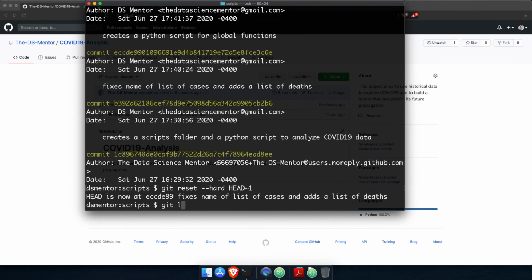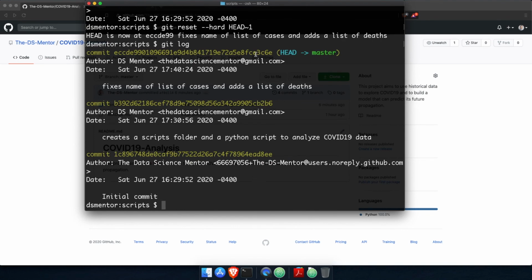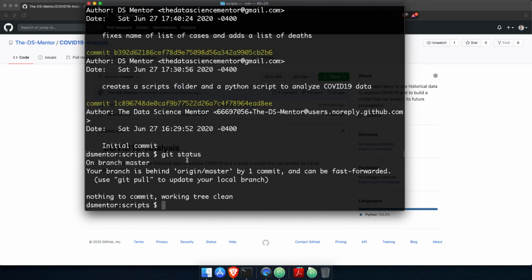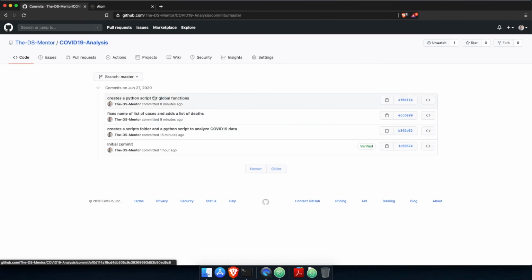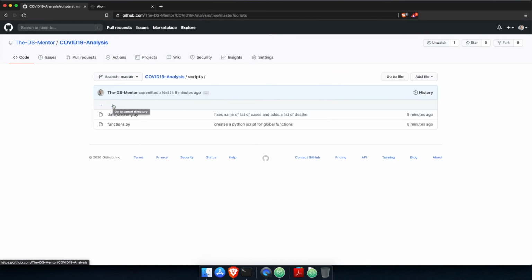And now if you run git log, it should print only 3 commits, confirming that the last commit was deleted. But if you run git status, it will show that your local copy is behind the remote copy by 1 commit, which means that the remote repository still has the commit that you just deleted. And you can confirm this by going to GitHub, and let's refresh the page to make sure that it's updated. And if you check the commits that you made so far, you will find that the last commit is still there. And if you look in the script subdirectory, you will find that the script functions is still there.